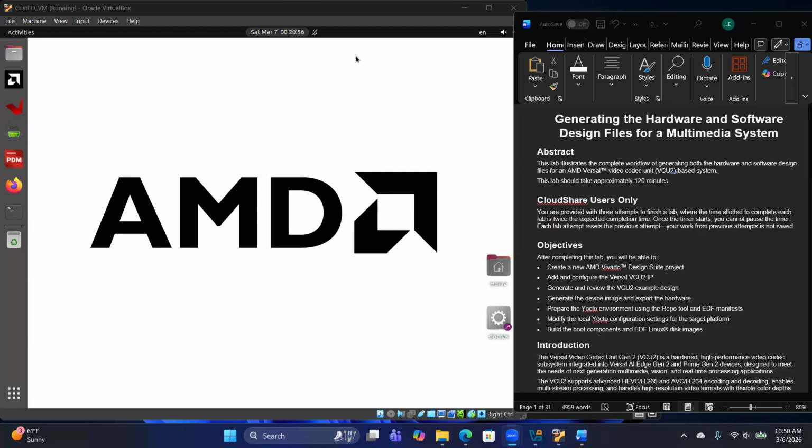All right, so we're going to walk through an exercise where we are generating the hardware and then the system files for a multimedia system. And then, as you can see, based on the objectives of this lab, we're also going to get into preparing the Yocto environment using the repo tools and the EDF manifest.